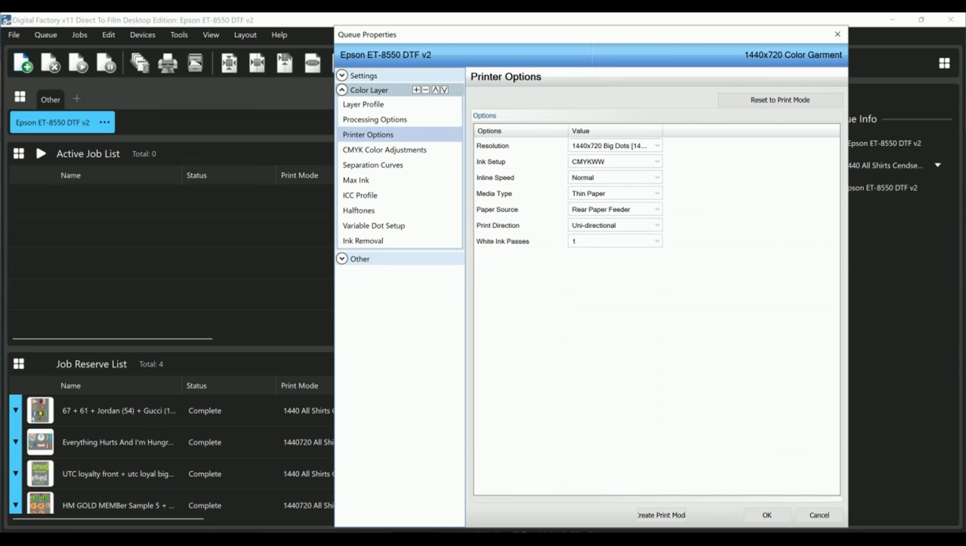Now, the next thing that's going to be very important to set is the resolution. With changing it over to the color print mode, the color garment mode, it already enabled it to this 1440 by 720 big dots. That's going to be the best print mode for speed, color accuracy, and vibrancy.